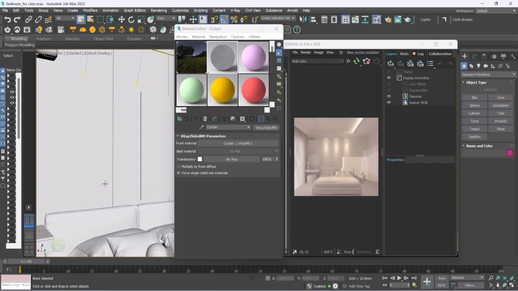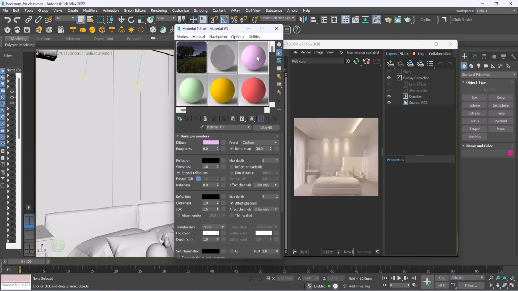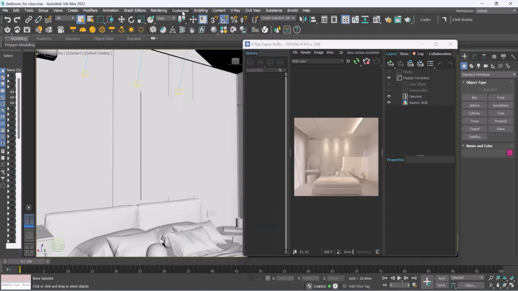So now guys, we have to know how to apply material. There are two methods to apply material. Either click on these materials here. Another thing before that, guys: once you open this compact mode, if you are not getting these colorful slot materials like this, then what you have to do is go to Customize.